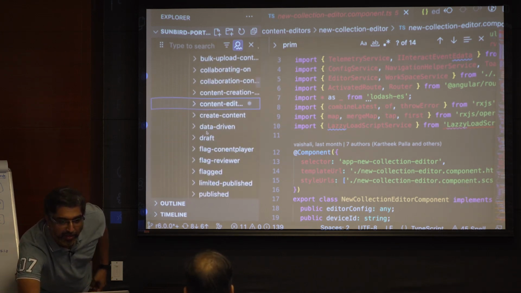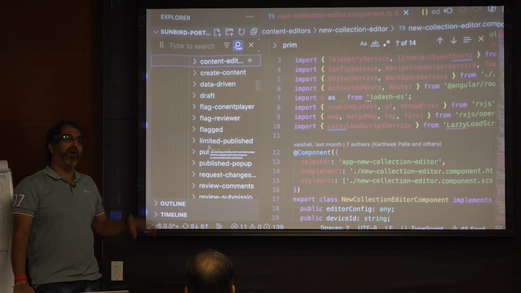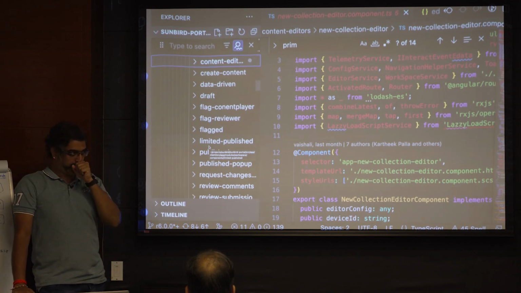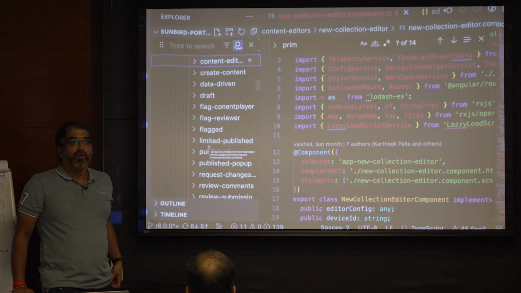Created content, data driven. I think you can go through it. All are component based for the workspace. It's just Angular routing; there's nothing different here. It's the Angular route of which component is loading in the code. Those are simple logics.